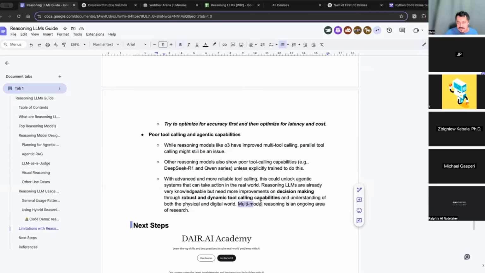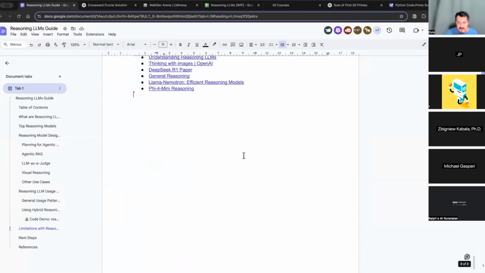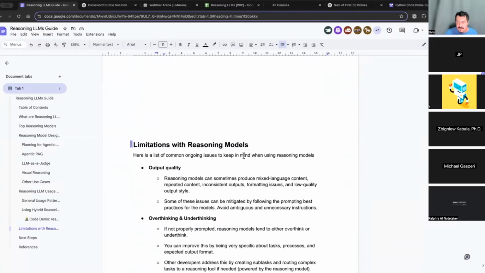And then obviously you have multimodal reasoning. We saw the visual reasoning, but I think it is going to improve more. At least that's what the trend is telling for now. Let me see if I have anything else I want to highlight here. And that's going to be it.